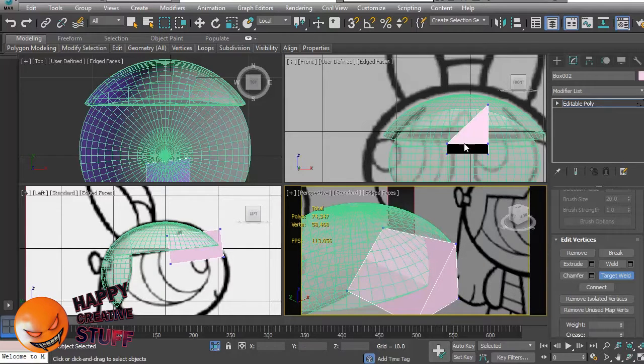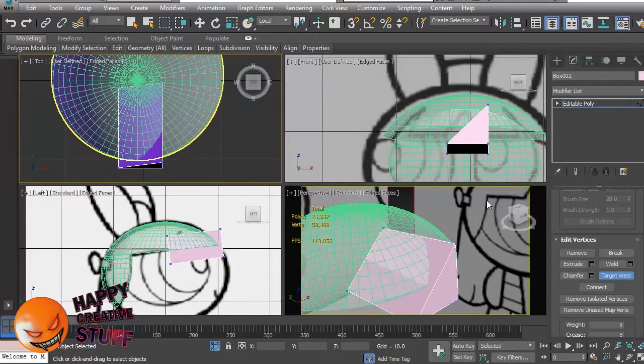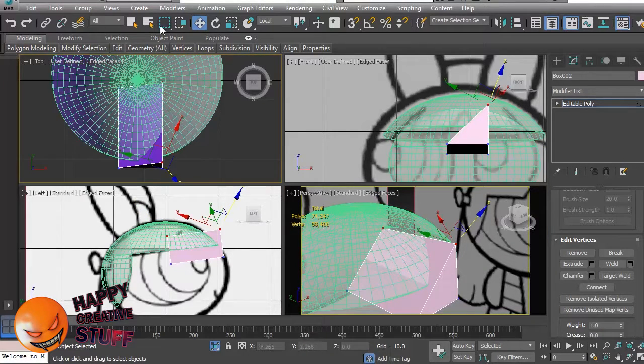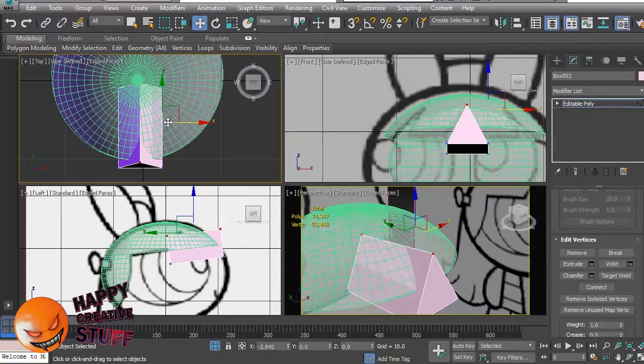Okay, now the problem is if you look from the front, you'll see your triangle is all skewed. So let's make sure to fix that. Turn off target weld and select those 2 points. And I'm going to select view so that I'm sure I have it on the right axis. And I want to move that to the exact center.